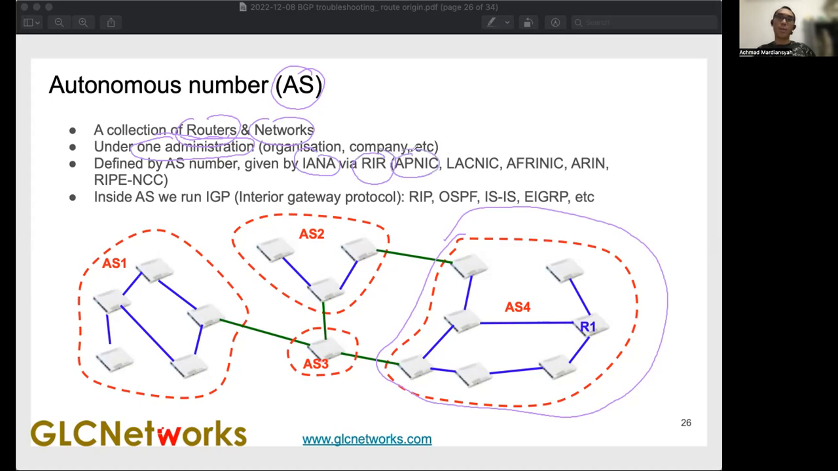I'm in Asia Pacific, so I must use APNIC. If you are in Latin America, it is LACNIC. AFRINIC is for Africa, and ARIN is for North America, sorry. And here is Europe, so Europeans use this one.